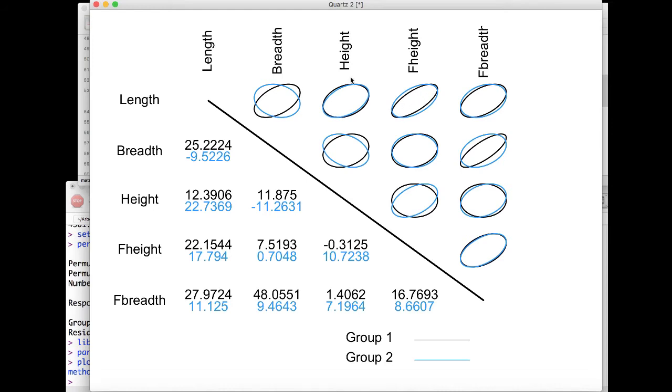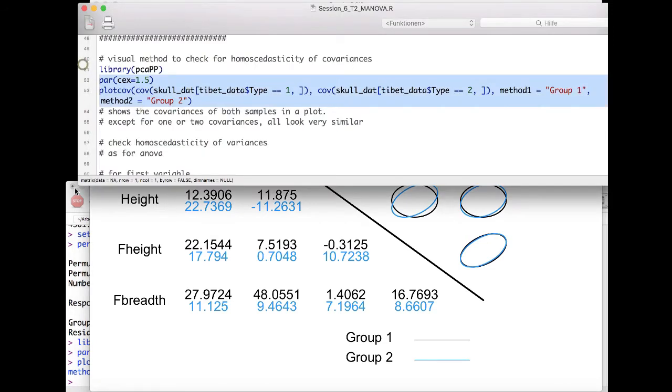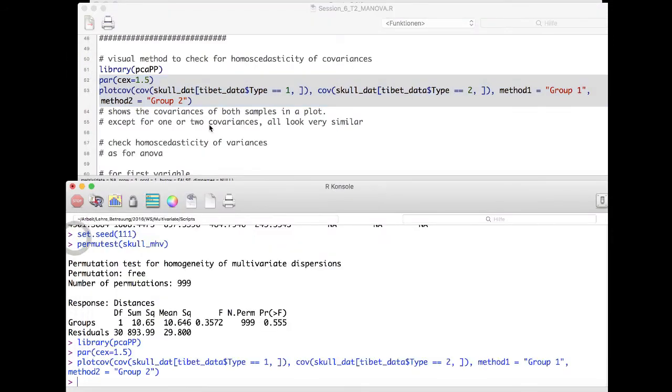And we see that the circles match each other relatively well, so there is no need to assume, based on the graphical checking as well, that we have differences between the two data sets. And in addition, there's no indication here that we have a strong collinearity between variables. So we can proceed.